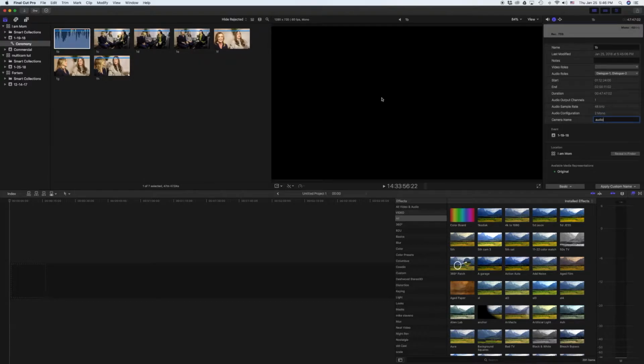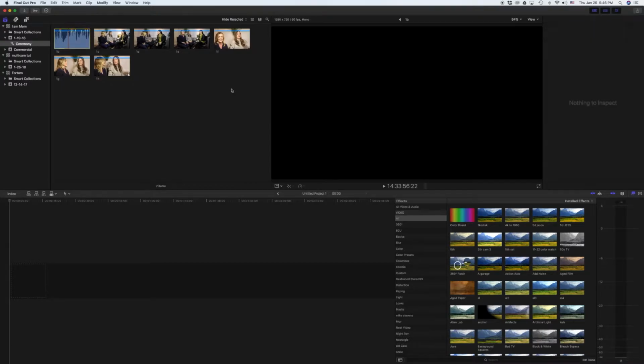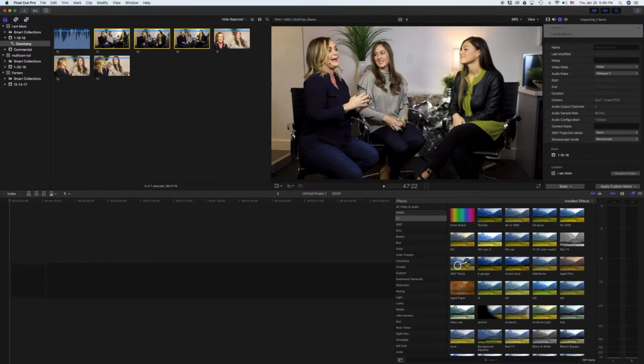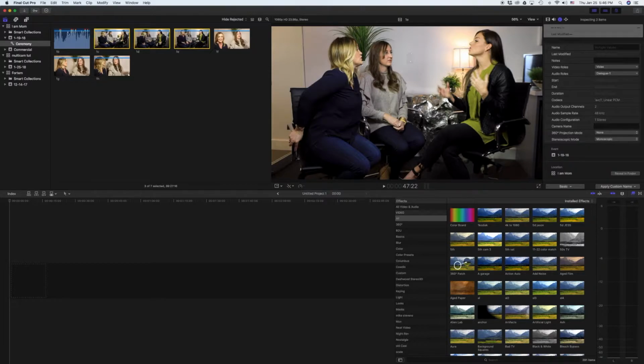You can put whatever you want. You can name it camera 1, you can name it camera 3, you can name it whatever you want. I'm just going to name it audio, and then I'm going to choose these 3. They're the same angle, same camera. And I know that they match up with this audio, so I'm going to click on that and call this camera 1.